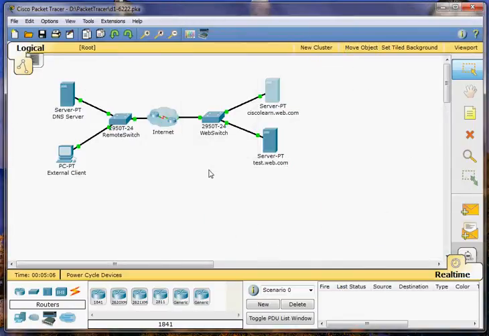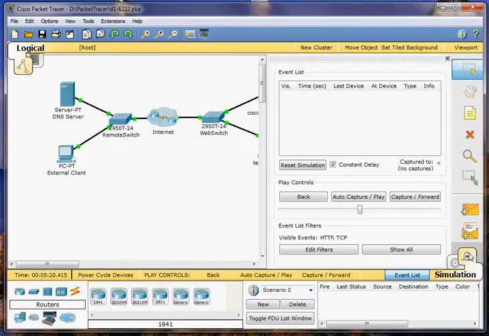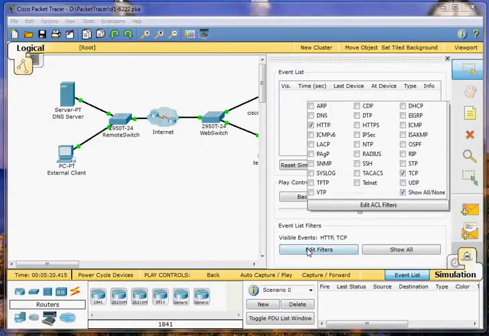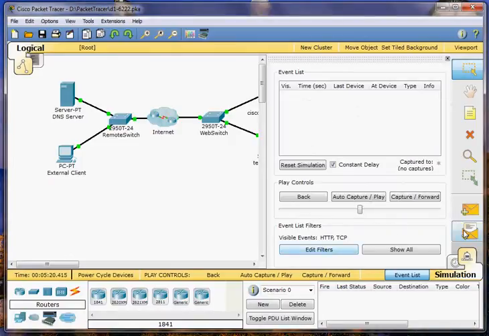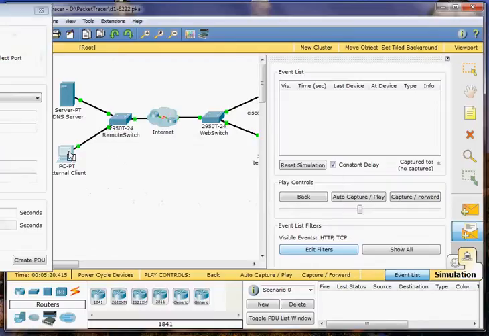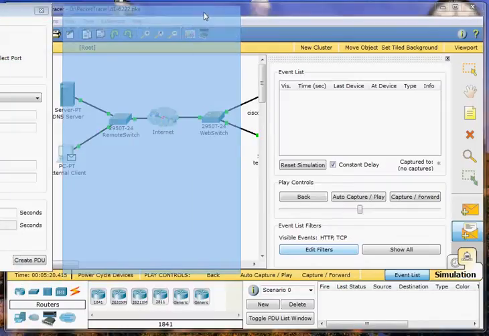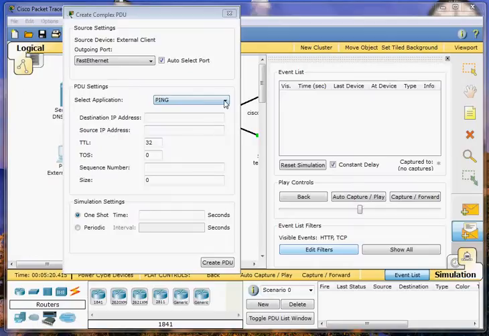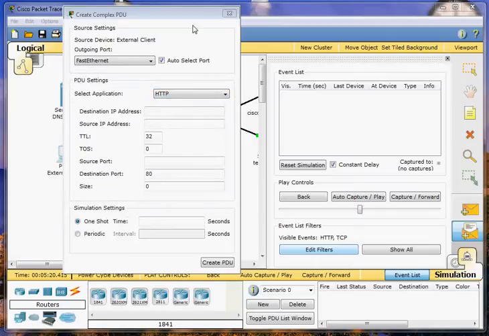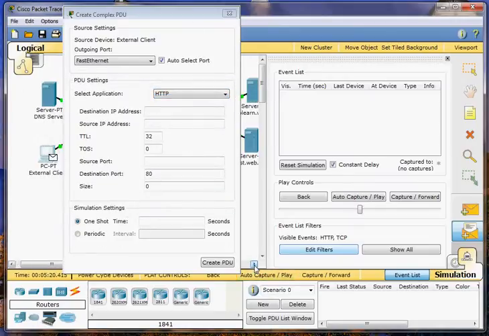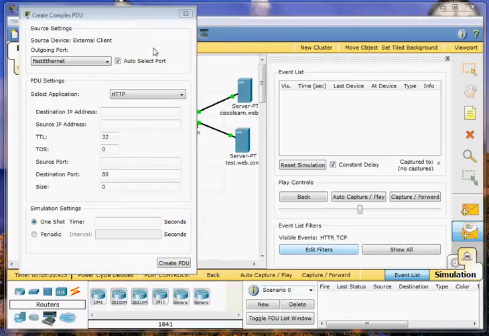Now we want to observe traffic between the client and the web server. So let's go to simulation mode and edit our filters. Verify that we have HTTP and TCP. Close that. Select a complex PDU, start at my client, and do this at HTTP. Now our destination is going to be the Cisco Learn Web. We click on that, and it enters our web address.